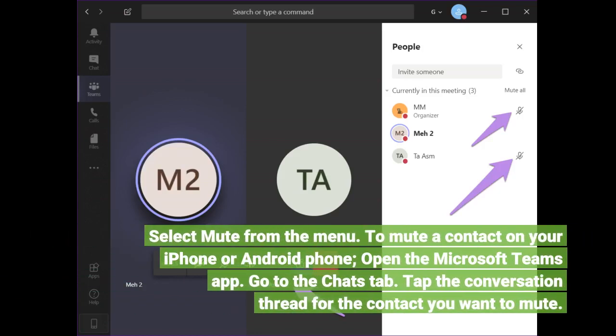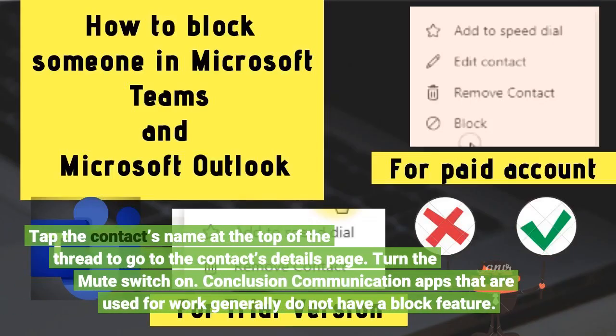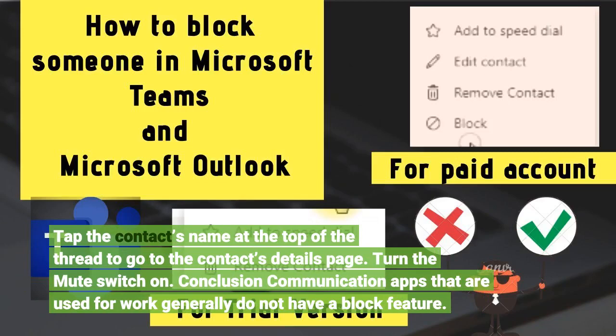To mute a contact on your iPhone or Android phone, open the Microsoft Teams app. Go to the Chats tab. Tap the conversation thread for the contact you want to mute. Tap the contact's name at the top of the thread to go to the contact's details page. Turn the mute switch on.